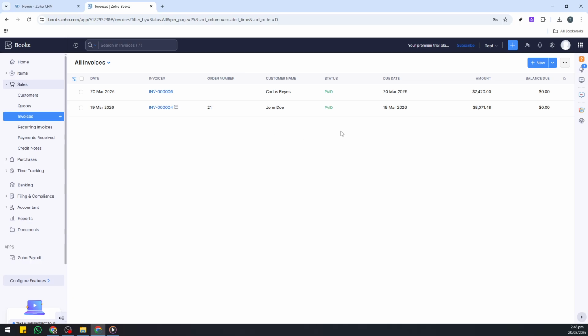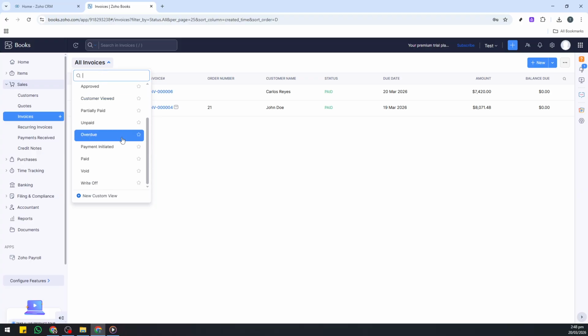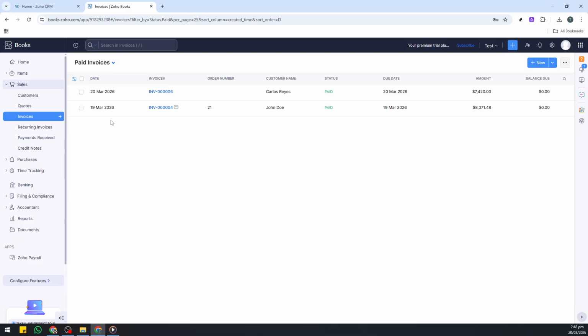At the top of this list, open the filter that usually reads All Invoices. We're interested in the sales you've actually collected, so choose the Paid filter. Focusing on paid invoices ensures the export reflects realized revenue rather than just issued bills, which is what most teams mean by a sales register.